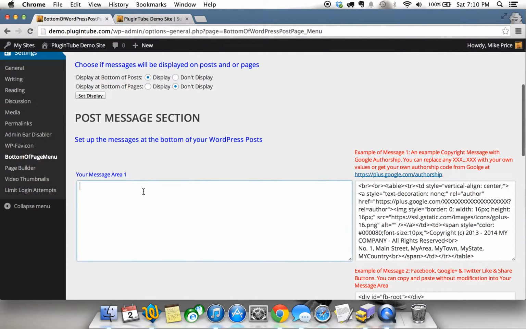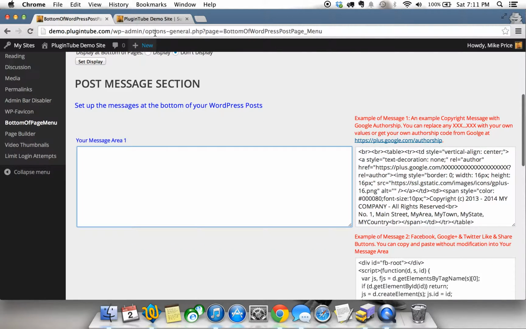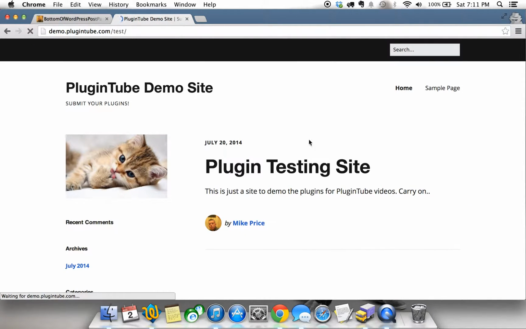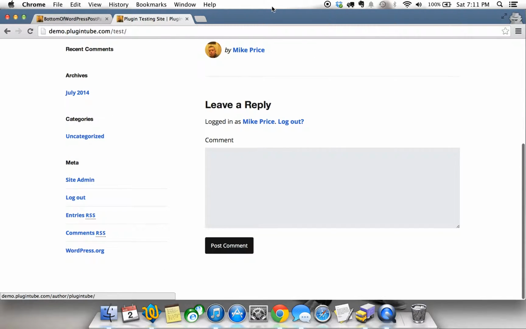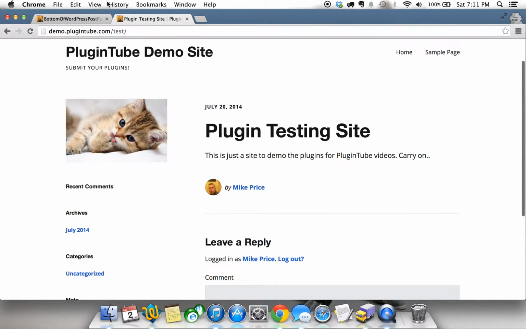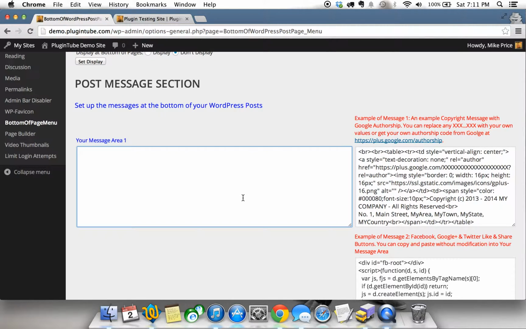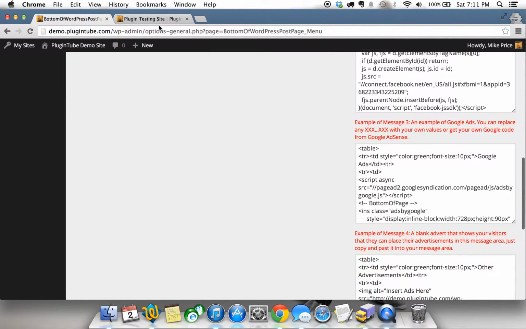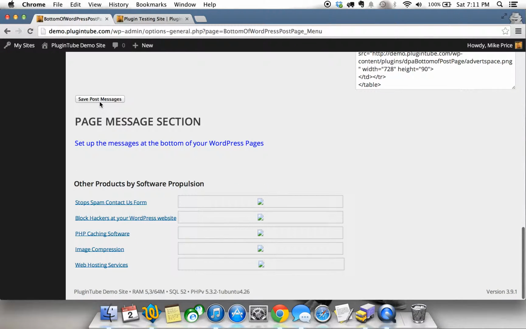So here's the message area. Whatever you type in this box will show up on every post you create and every post you created in the past. Very, very powerful and cool. So just to show you, on my demo site, I have this plugin testing site post. This is a post. Nothing here, just a blank test post. But if I want to add something like a message saying, let's say, testing bottom of post plugin. As you see, it's not on the front end on this post, but it is going to be in just a moment once we hit save post messages.